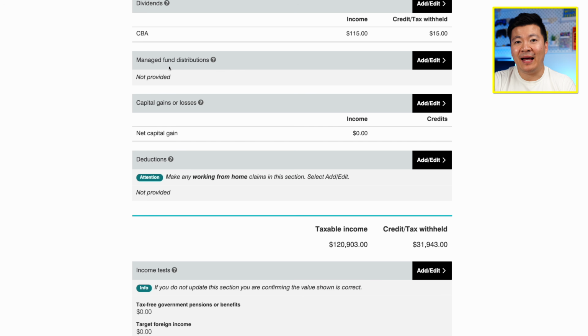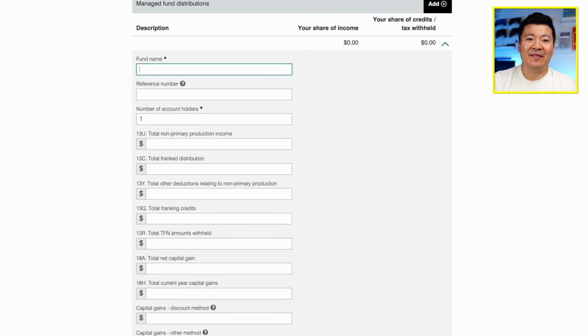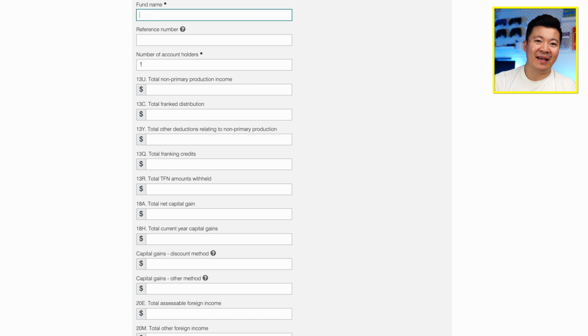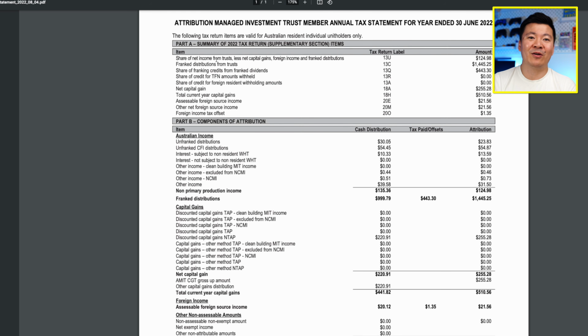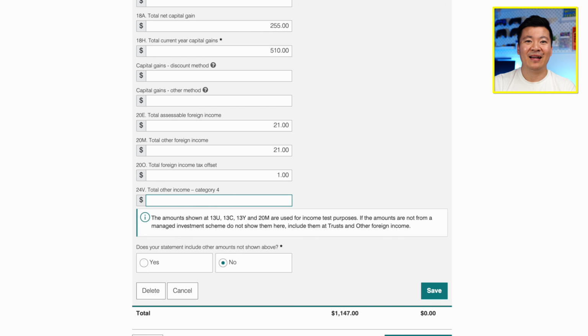The next thing we need to add is the managed fund distributions. So let's click add. Now this is where you must declare all the dividends you received from your ETFs. So for example, say you invest in VAS, which is one of Australia's most popular ETFs. Let's type in the fund name. And at the end of the year, Vanguard should send you something called an issuer annual tax statement. And if you open it up, it actually has these tax return labels here, which matches exactly what MyTax is asking for. So this makes it very easy. So just copy and paste as per each label. It's as easy as that.